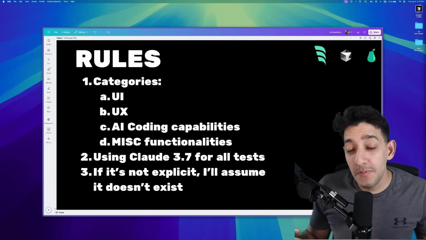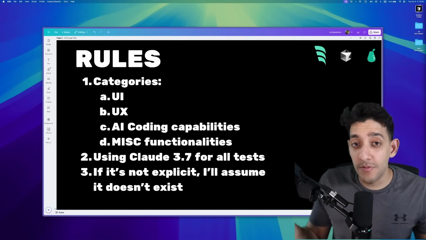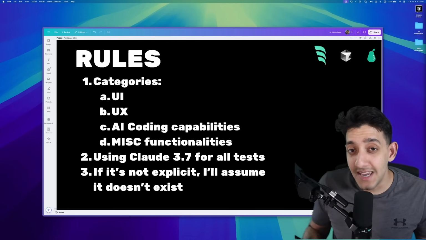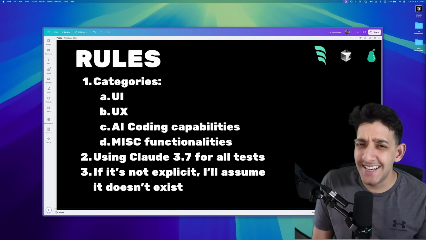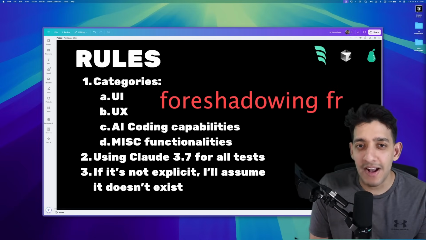Rule number 2 is we will be using the same LLM model, Claude 3.7, for all of these tests to keep it fair. And yes, Claude 3.7 is the exact model that every single time you ask it to change the color of something, it goes ahead and refactors your entire code base.